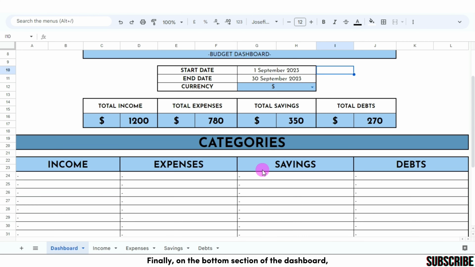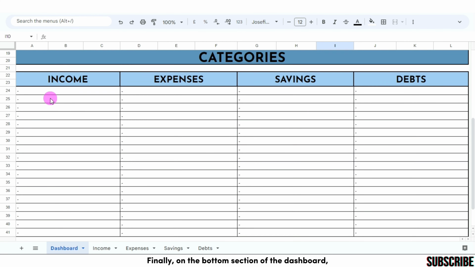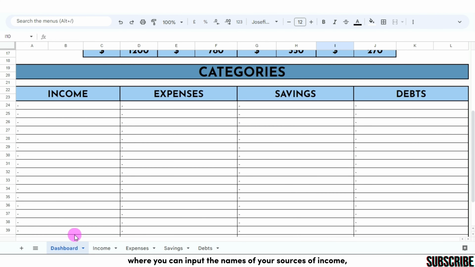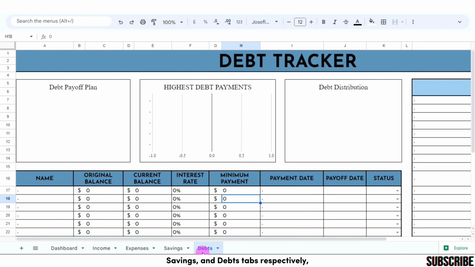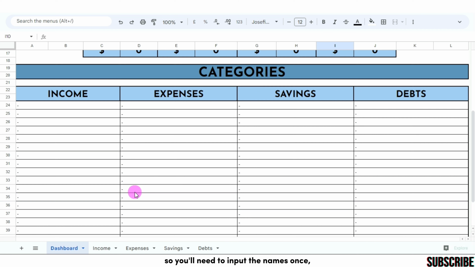Finally, on the bottom section of the dashboard, you'll see cells where you can input the names of your sources of income, expenses, savings, and debts. These cells are connected to the income, expenses, savings, and debts tabs respectively. So you'll need to input the names once and they will automatically appear in the other tabs.